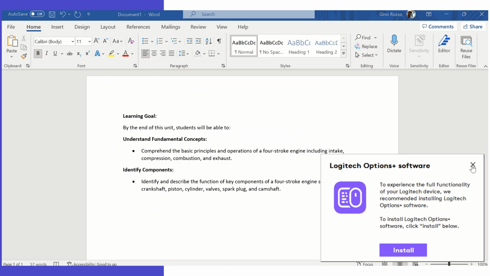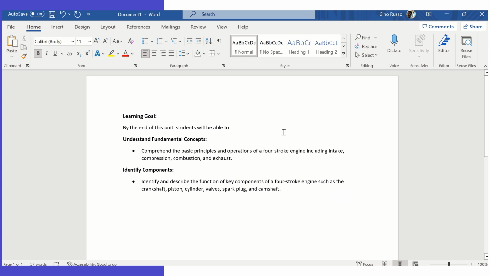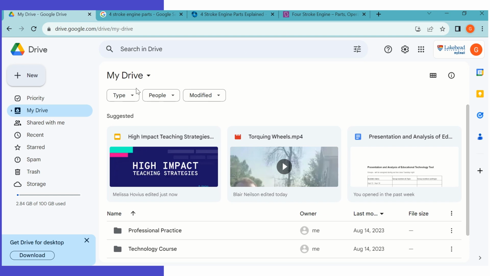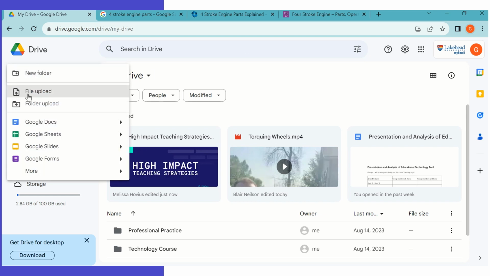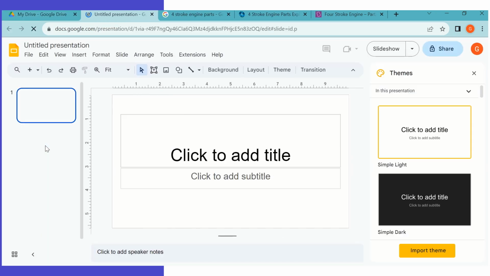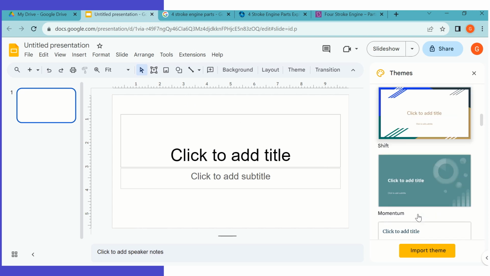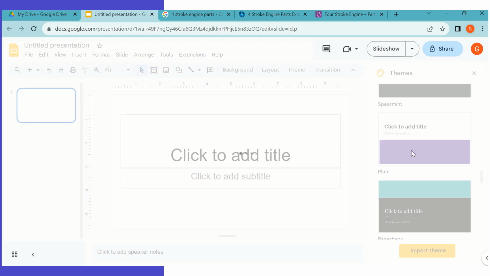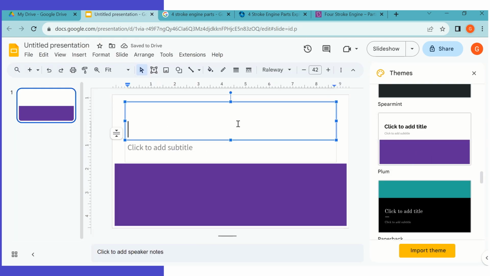Okay, for this unit, let's say I'm going to talk a little bit about the four-cycle engine. So I have a learning goal, and I'll copy that out, and I'm going to go to Google. So I log into my Google, and I'm going to go new, Google Slides, and let's give this a name now. Maybe we'll pick a nice theme, just like we did with Word. Good enough. Okay, so we're going to call it four-stroke engine.